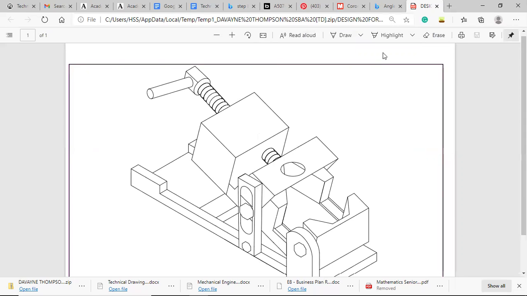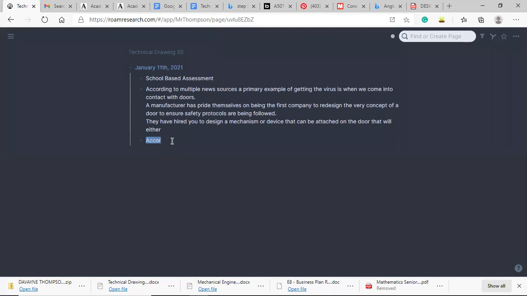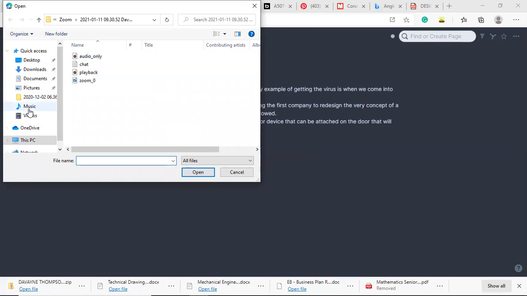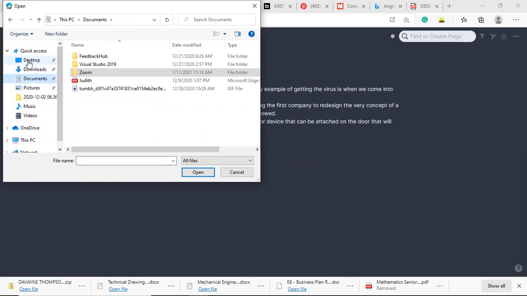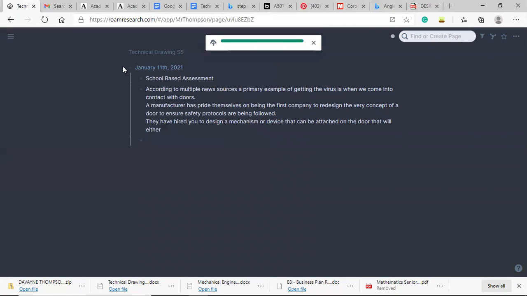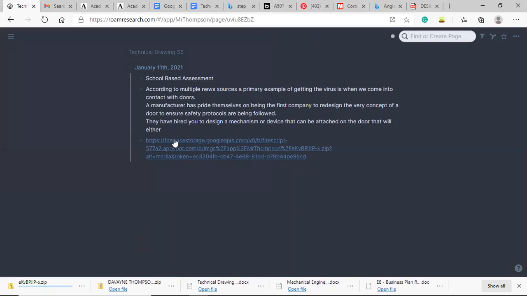I'm going to give you this to look at and really get an appreciation for. So I'm going to upload all the files right here and then give you the link to the website. Go to document, download. There we go. When you click on this link, it's going to take you to the file that you download.